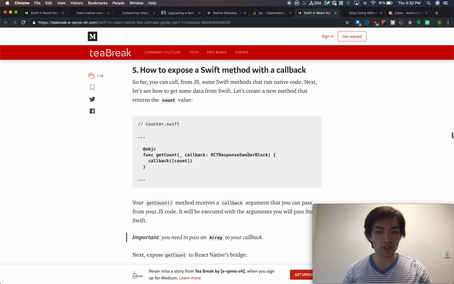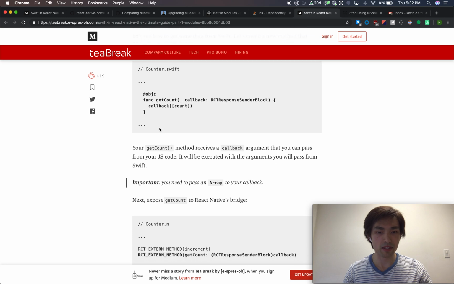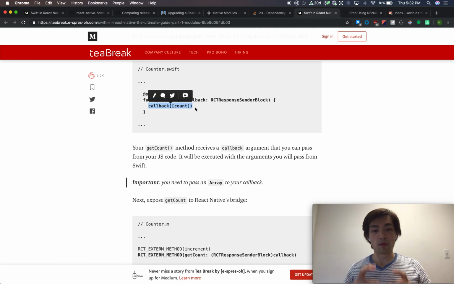One interesting thing is you can expose a Swift method with a callback. So what does that exactly mean? What happens here is we have this function getCount, which takes a callback, and then we're going to execute the callback with the array of arguments that gets passed in.